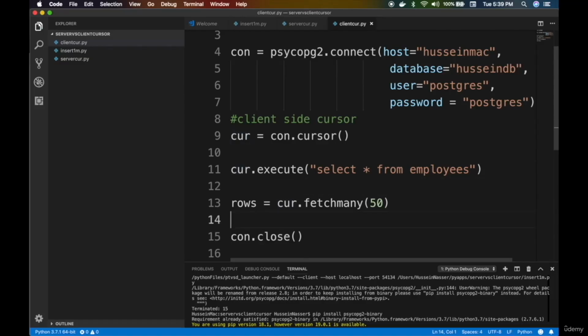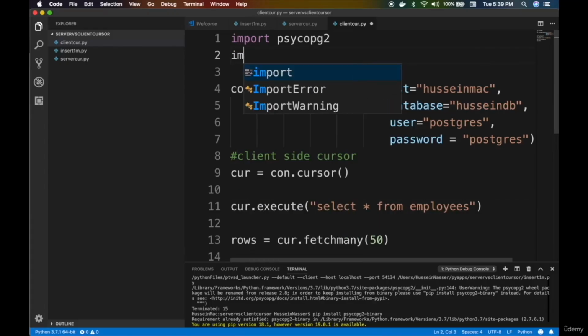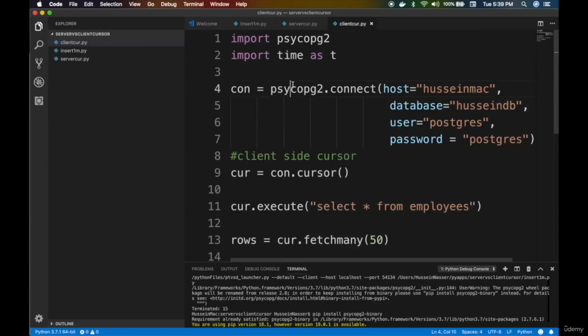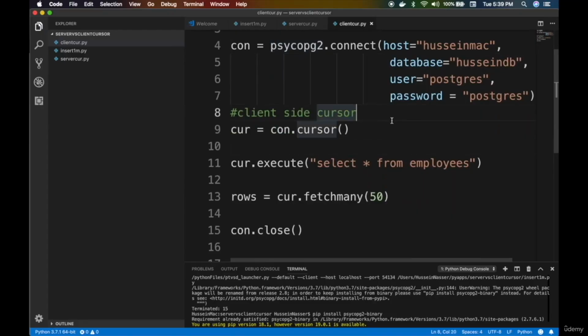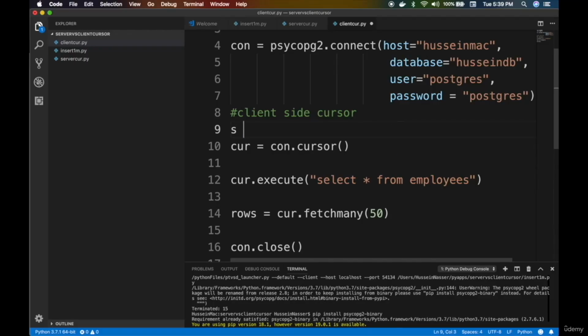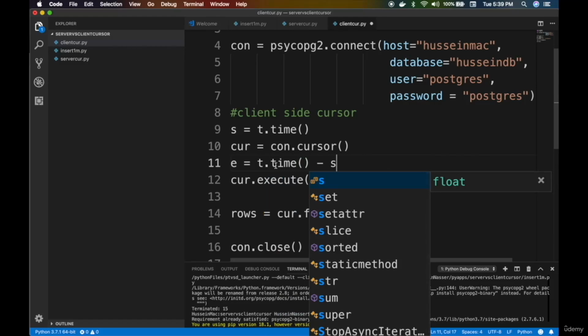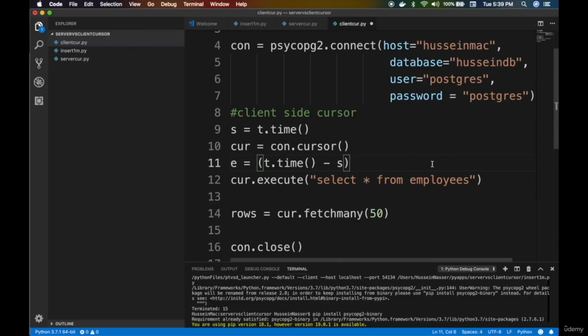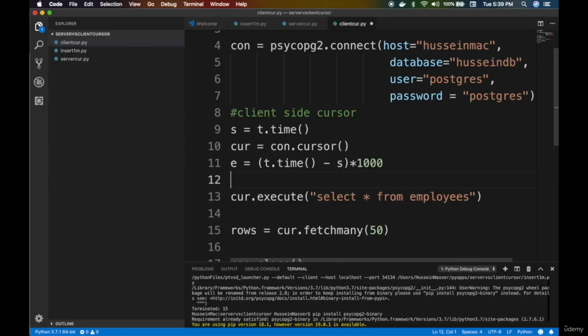Okay, so now we need to actually measure the time to do that. To do that we're gonna import a library called time. I just use a t so we can do it simply. Start time equal t.time. Make a snapshot before we start the cursor, and after we start the cursor we will get the time subtracted from the start time. That will be in seconds essentially, right? So I want it in milliseconds, so I'm gonna just multiply by 1000.